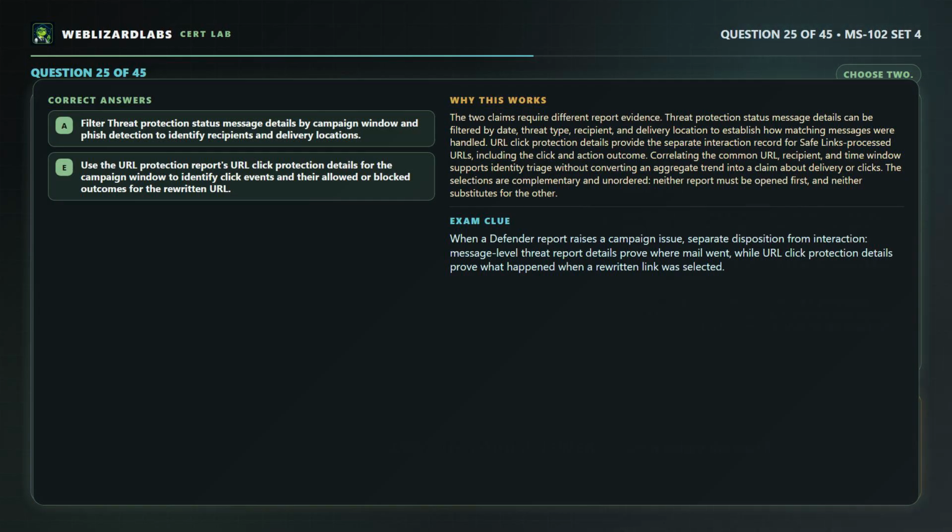The selections are complementary and unordered. Neither report must be opened first, and neither substitutes for the other. When a Defender report raises a campaign issue, separate disposition from interaction. Message-level threat report details prove where mail went, while URL click protection details prove what happened when a rewritten link was selected.